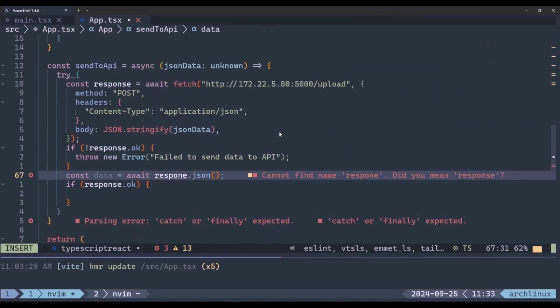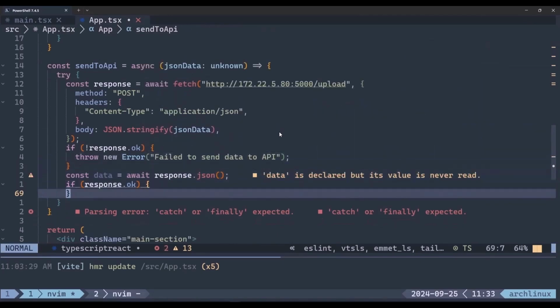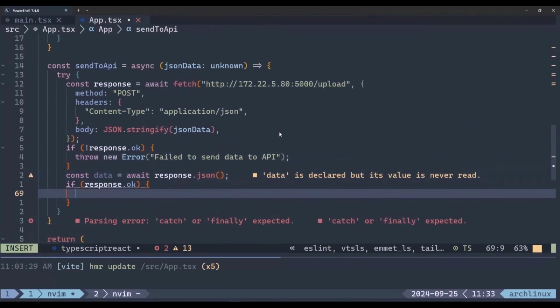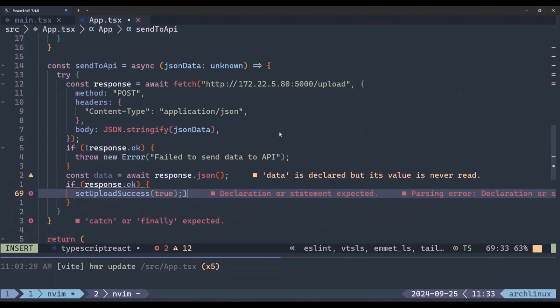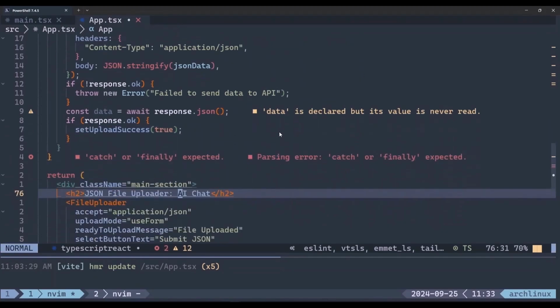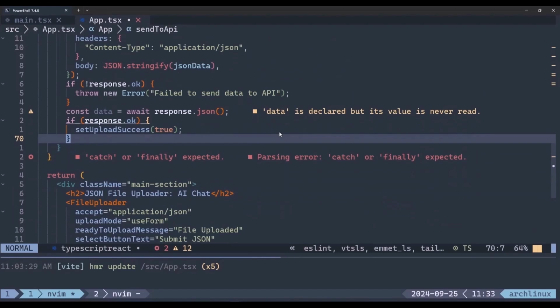I'm going to say set upload success to true. So this is just going to say if we successfully upload our data. The way I'm going to do it is it's just going to try and upload it right when we add the file to the front end rather than having to click a button or something. I thought it just a little bit cleaner that way.